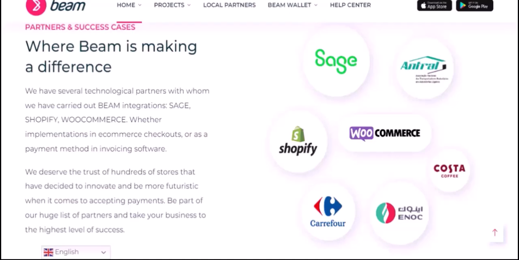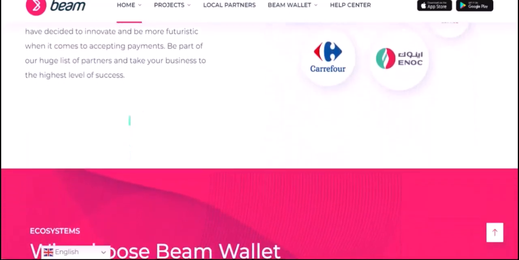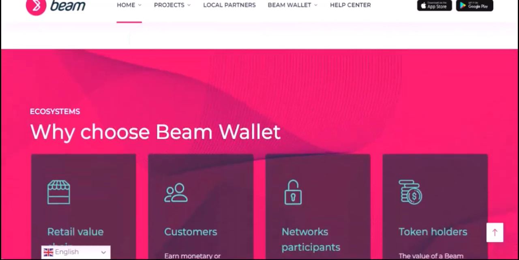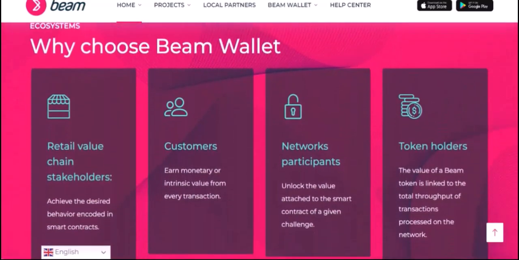Offline storage. Consider using a paper wallet or a hardware wallet to store your seed phrase offline. Regular updates. Keep your Beam Wallet app updated to benefit from the latest security patches.